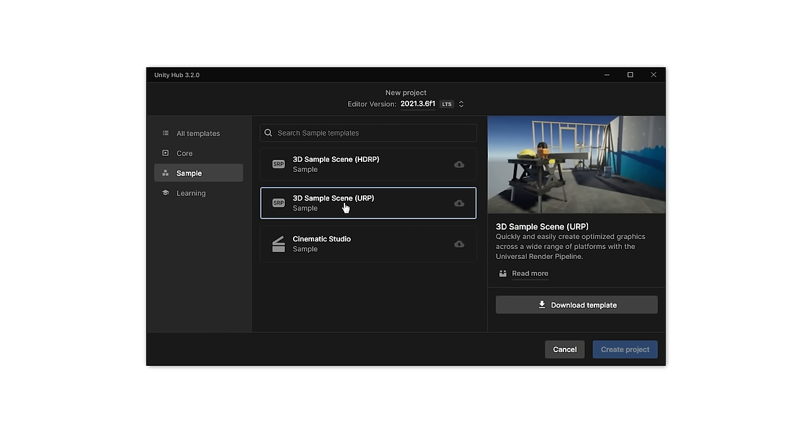It's what I always use. It's perfect for 99% of use cases. You can make games that run on mobile, desktop, console, or anything. So it runs on everything, and it also looks great. So here we see the various samples.